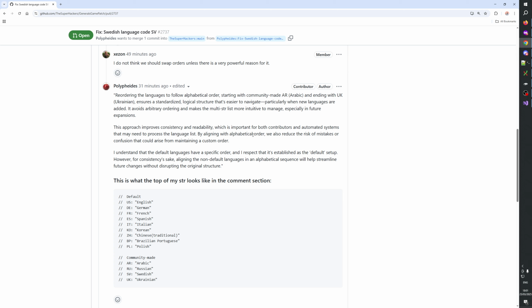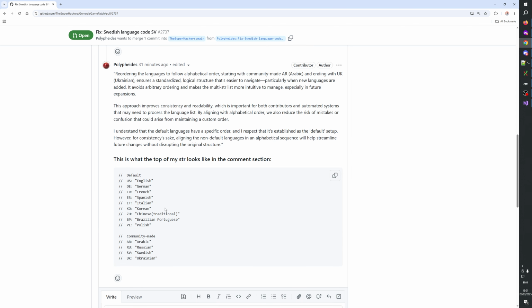"By aligning with alphabetical order, we also reduce the risk of mistakes or confusion that could arise from maintaining a custom order." Not really, no, because once these strings are in place, you don't ever swap them. You just search for your language and that's it.